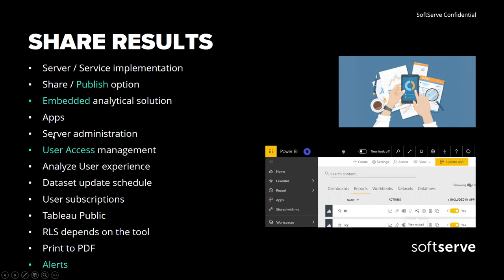If we talk about the server, there is also the question of server administration, user access management, and analyzing user experience. It's present in BI platforms, and we expect to receive this opportunity. Also on the data side, on this service solution or server side, we can update and download data sets. We can create a schedule for updates.